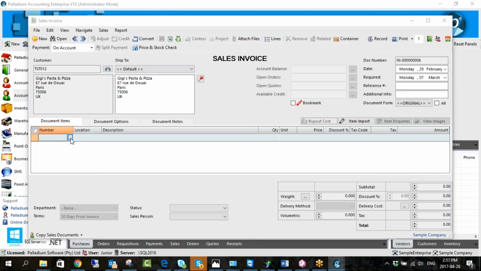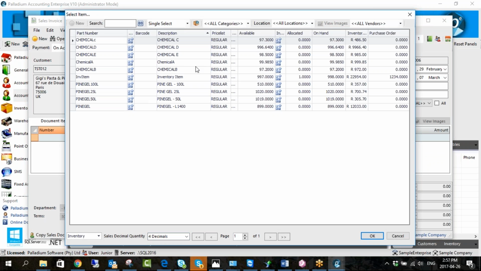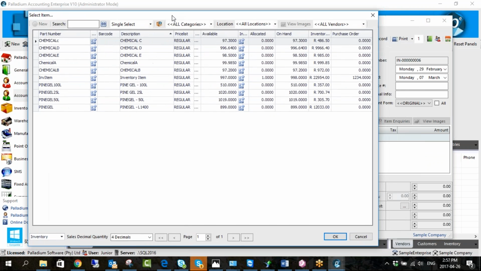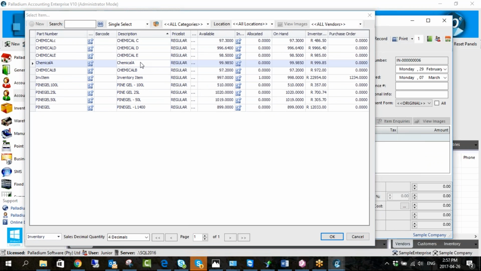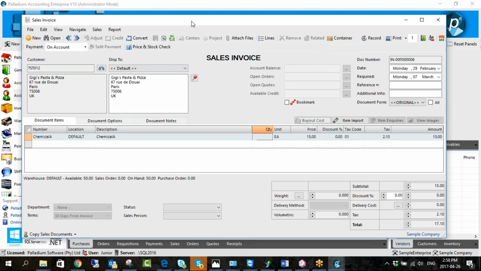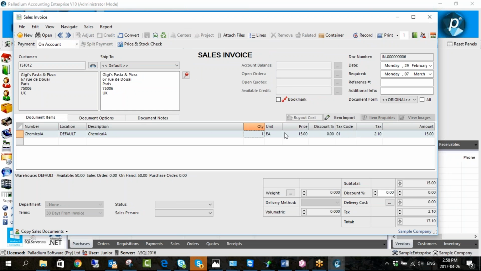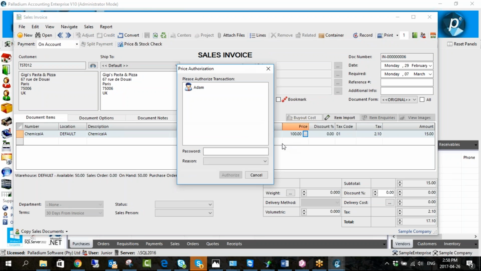So let's go do that invoice, and we can select any customer because I know they're all linked to the same price list. And which chemical was it? Did I say chemical? It was A. Yeah. I'm not sure if it was A because the price doesn't look the same. Let's see. 100. And then there we go anyway.